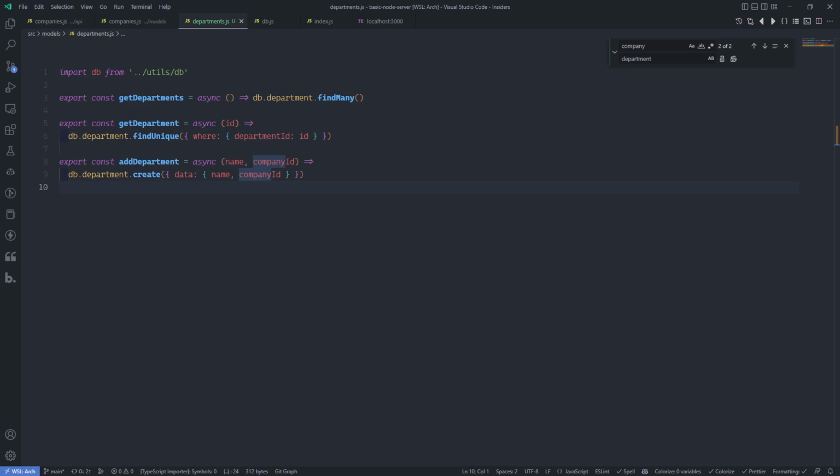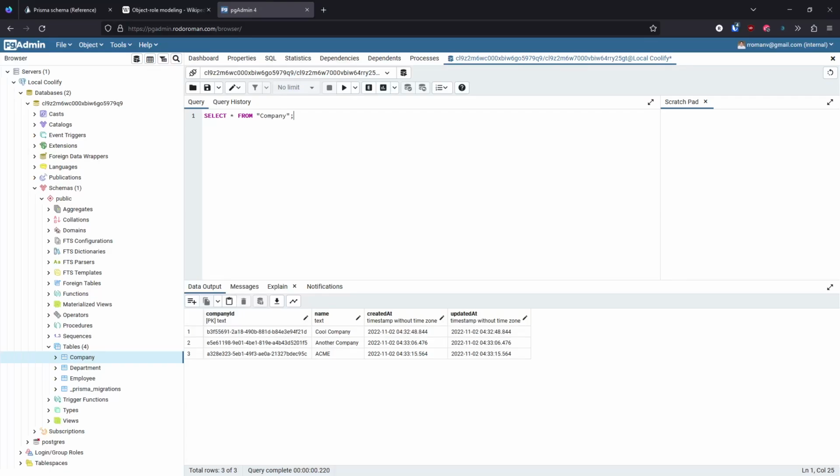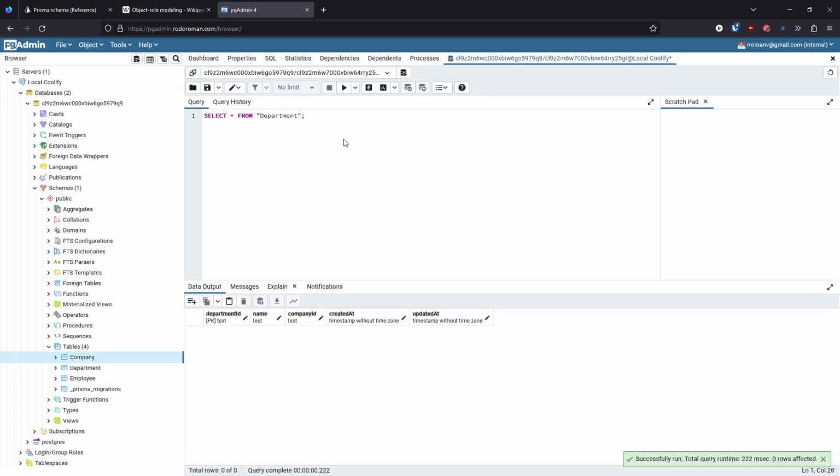Let me just get back to my query. Let me do department. And we just need to get the name and the company ID. The ID, the created at and updated at will be automatically by the system. So we just need to send pretty much these two. And of course, the company ID should be something that is already there. So how can I actually make sure that we're able to do that? Really, really simple.